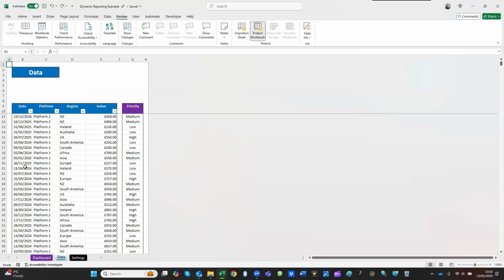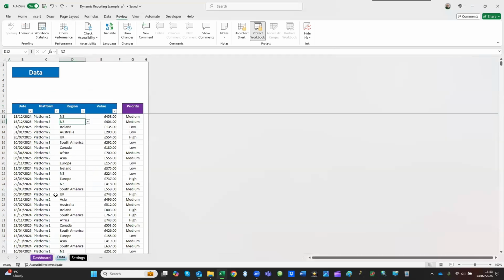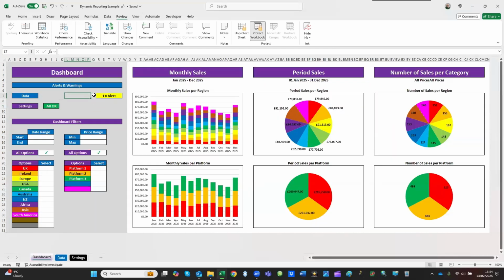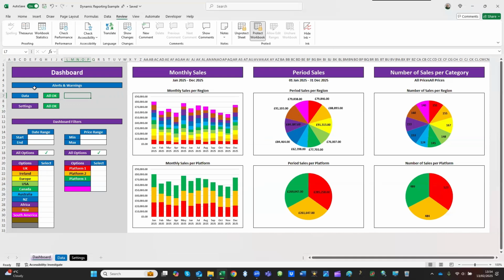Once you've got yourselves a nice clean data set, then we can go and have a look at the dashboard. First of all, what I do as standard before we get to all the elements is the alerts that I put up at the top here. So for example, if we were missing that New Zealand over there, and we went to the dashboard, it says one alert in the data tab. So I can see as an overview that there's data missing or incorrect, and I can make sure that it's filled in correctly. Once those are all okay, I'm now left with this dashboard.